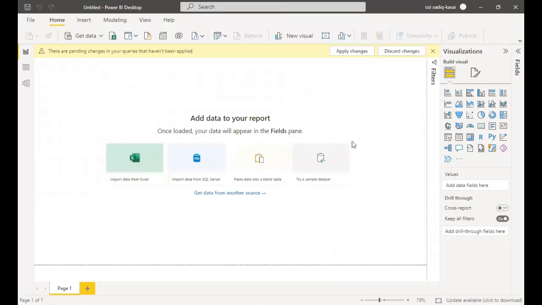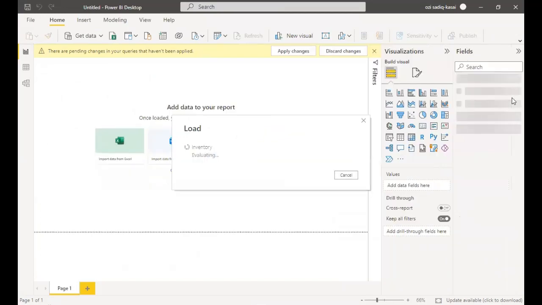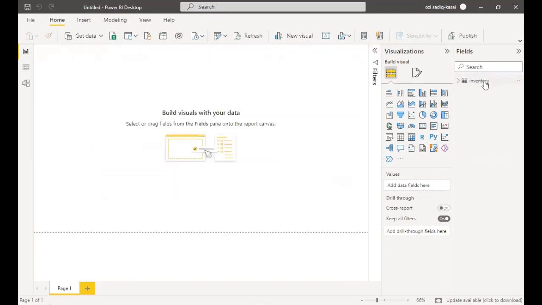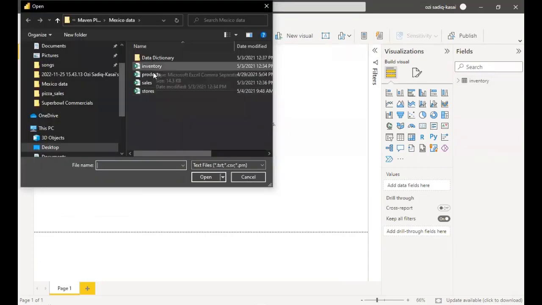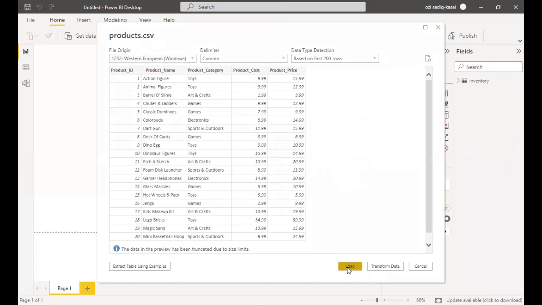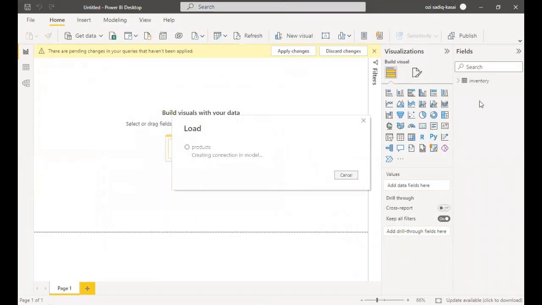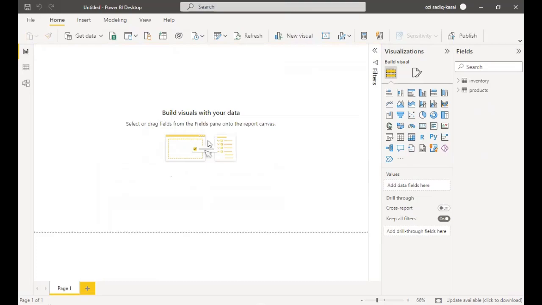So when it loads, the fields pane will pop up and we will see the data here, the table, sorry, here. So it's loading. Yeah, look at its inventory. Let's do this again. Products this time. Open. Loading. Load. Products. So you get the gist. So I'm going to pause this and load the remaining two and come back.